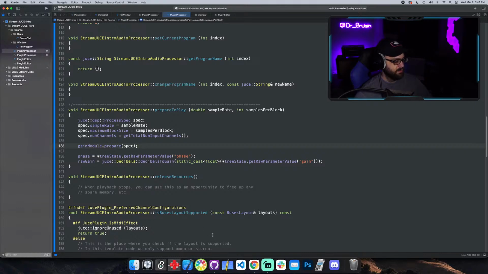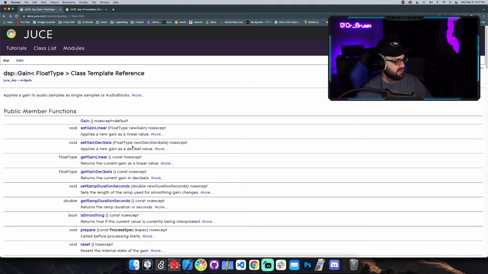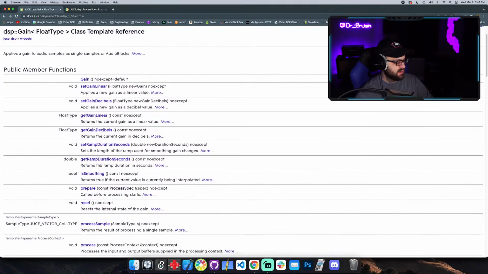We can also initialize anything that we're not going to change. For example, at least the way I want to use it, I'm not going to change the setRampDurationSeconds.